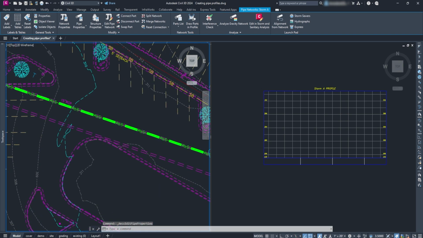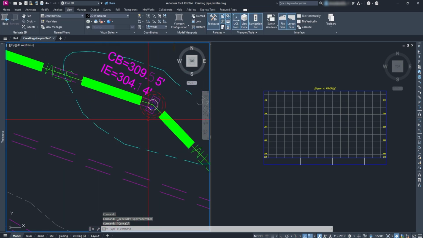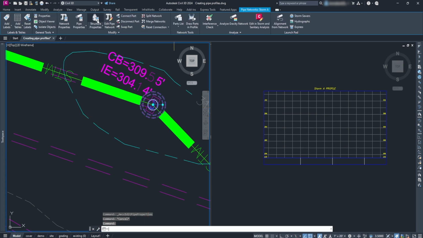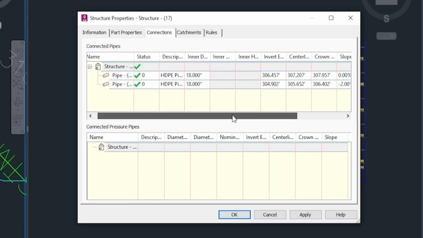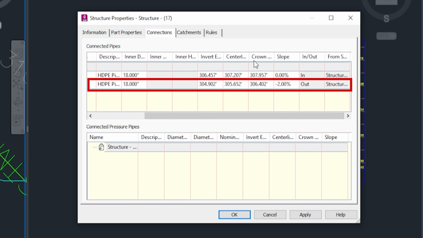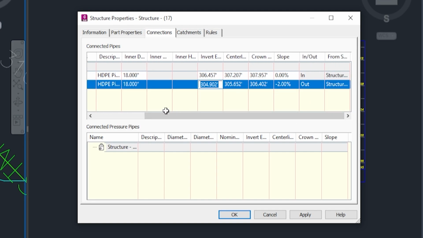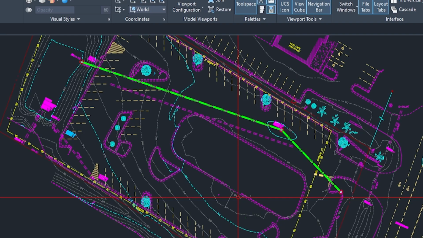If we go to the next structure along the pipe profile and then go to that structure's properties, we can see in the connections tab, if we scroll over and look at the pipe that's coming out of the structure, that invert is going to be set at a 2% difference between the invert that we started with at our outlet control structure and this structure.